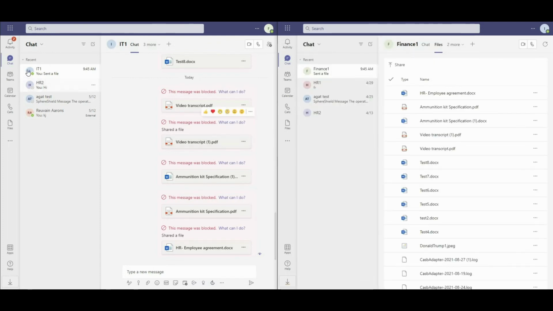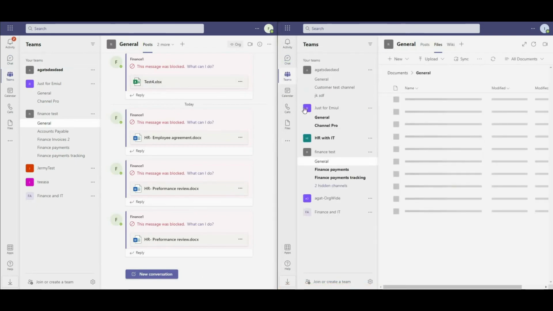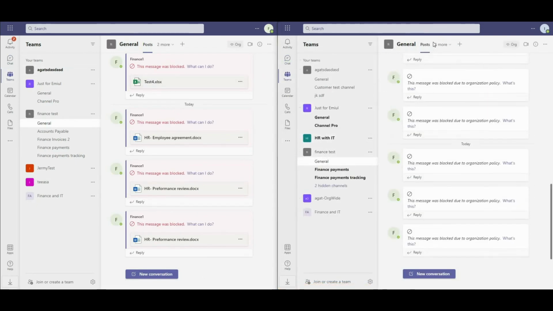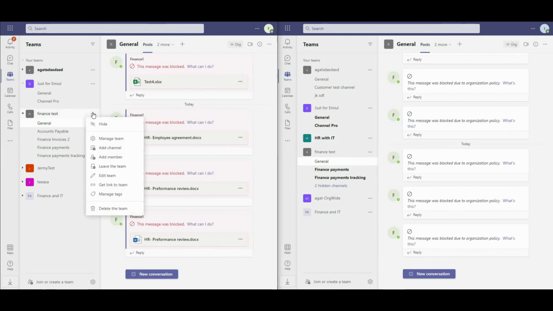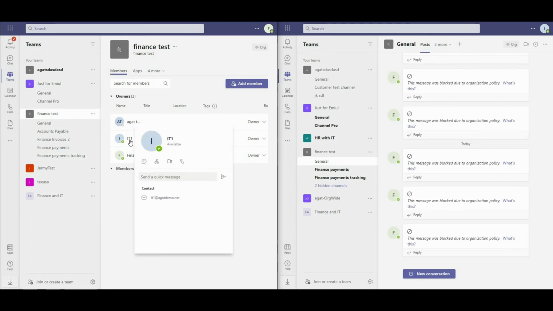Okay, so that's the user experience in chat. Now let's go to Teams. So we will take both users to Teams, and we have a team called Finance Test, and we're in the general channel. Both users are in the general channel, and let's just have a look at who are the users in this team. Actually, manage team, and we can see that Finance1 is one of the participants, and IT1 is also another owner in this team.